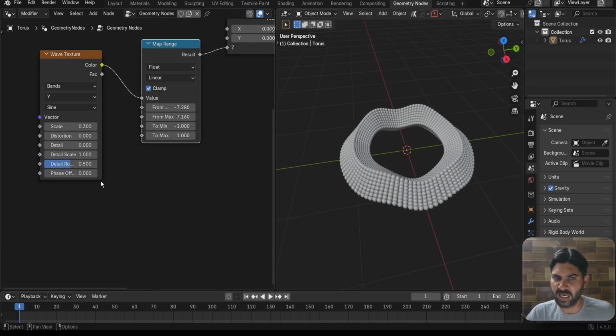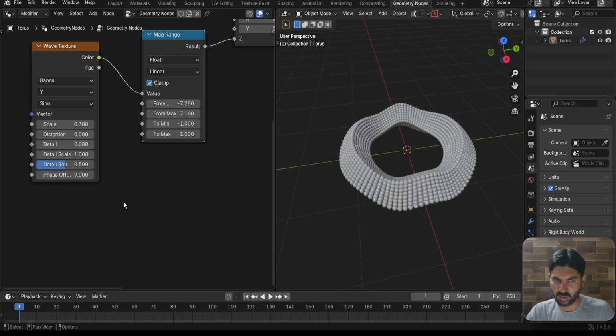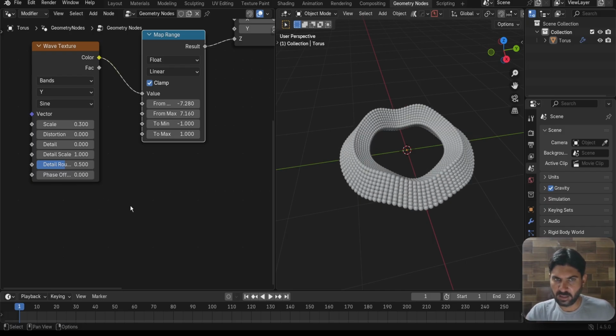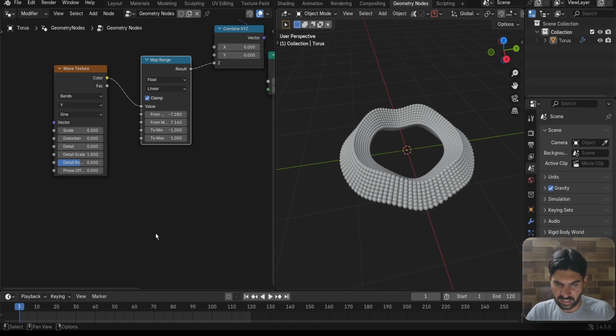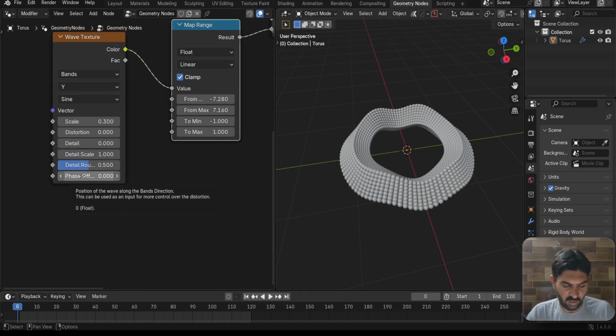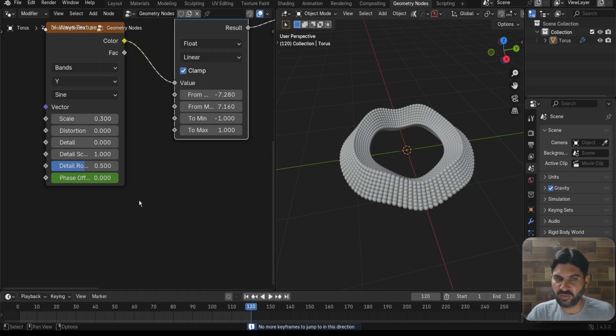And here I use this offset value to animate this. So how can we animate this? Here I set the end frame to 120. And to make this animation fully looping, I always start from frame 0, hover over this phase offset value and hit I to insert the keyframe. Now jump to the last frame, which is 120.